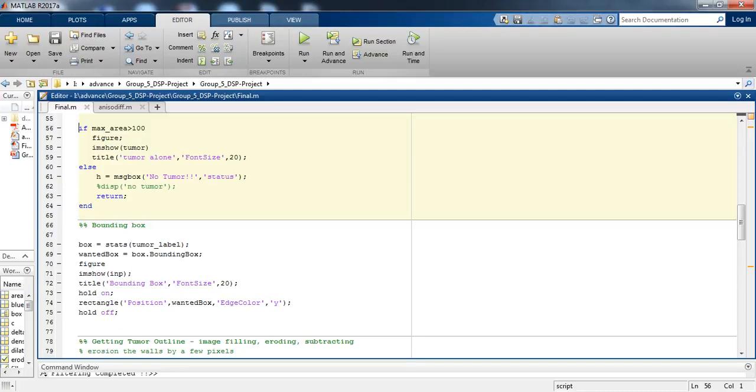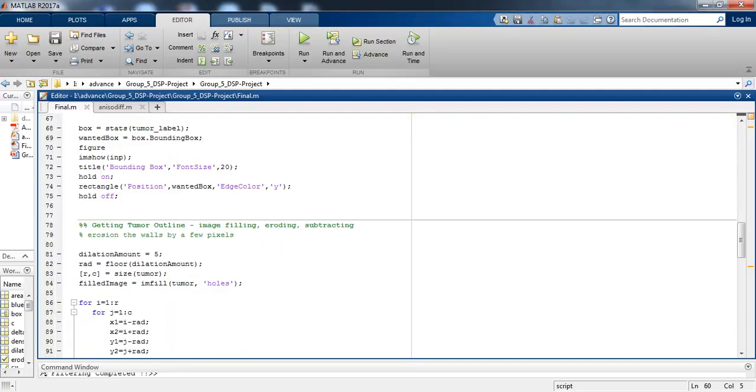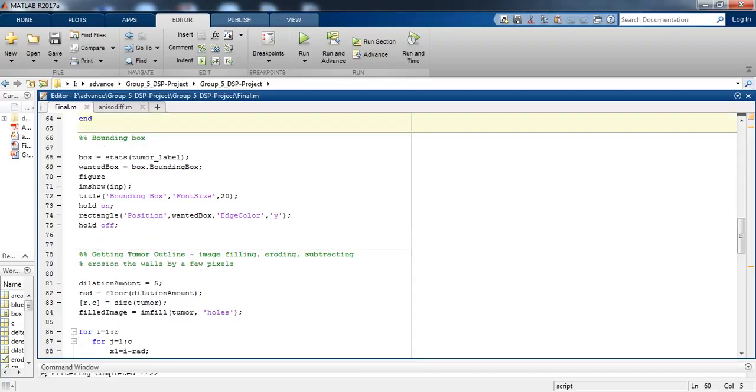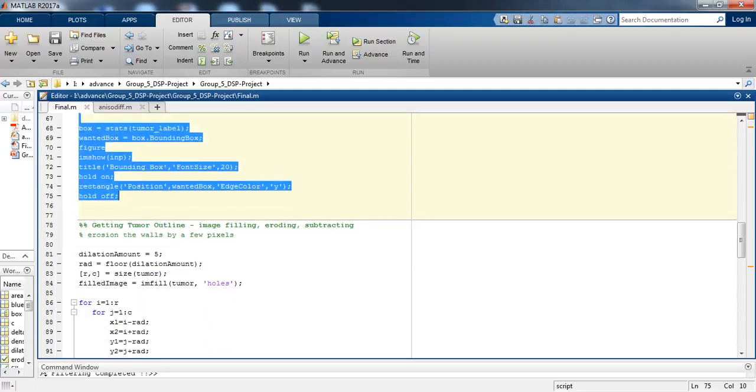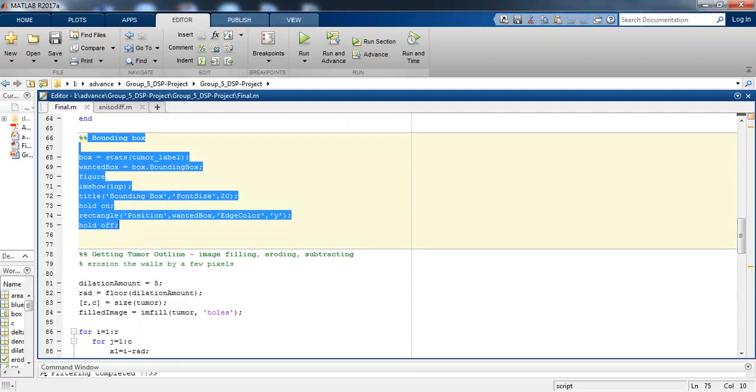Then we are going towards the bounding box. If the image has a tumor, then it will run the bounding box code, otherwise it will leave it here. If the image has no tumor, it will leave it here, but otherwise if it has a tumor, it will go to the bounding box code. Then it shows the bounding box across the tumor.